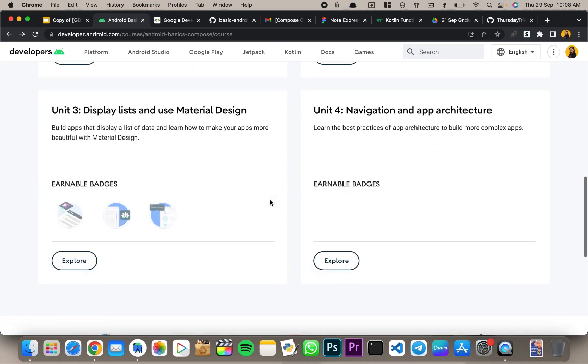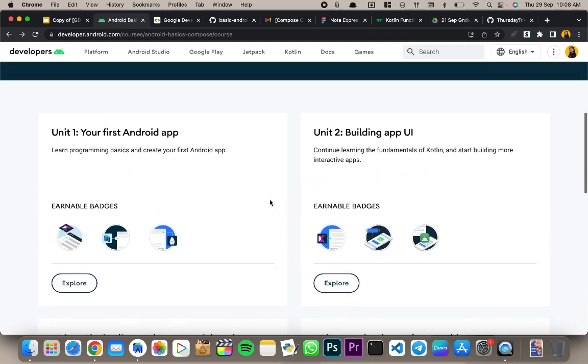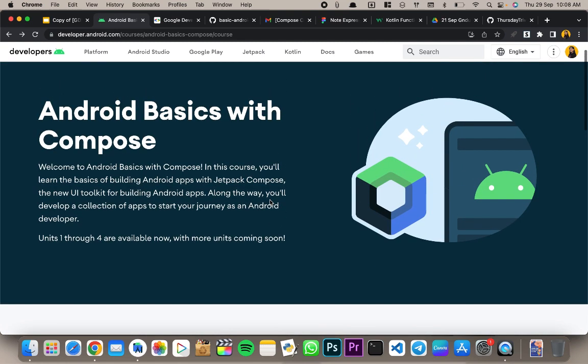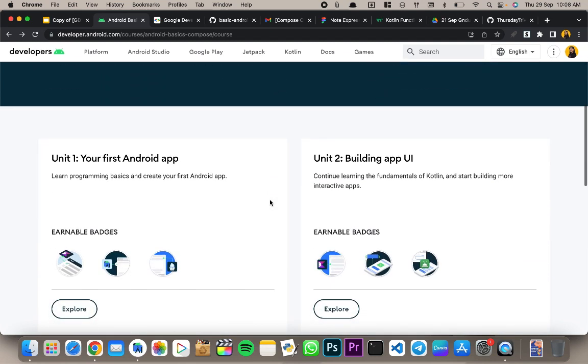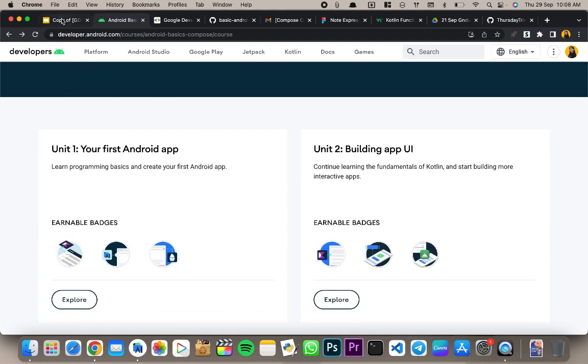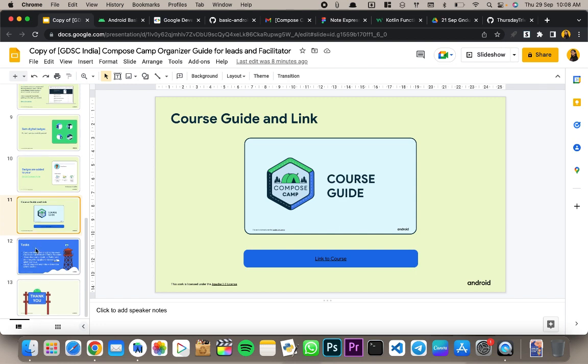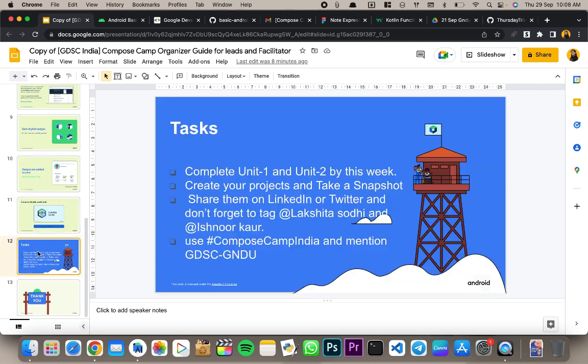And by the end of these all 4 units, you will be mastered in Compose, and you will be able to write beautiful UIs for Android, and even backend will be explained a bit in this. Okay, guys, so we're going to create now an application.